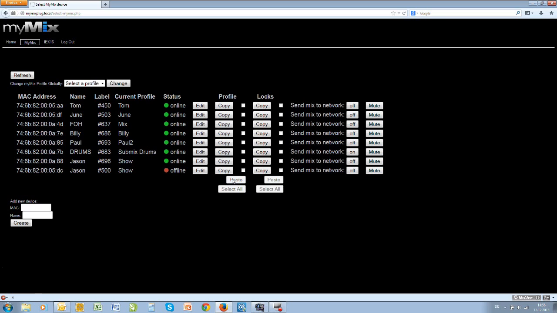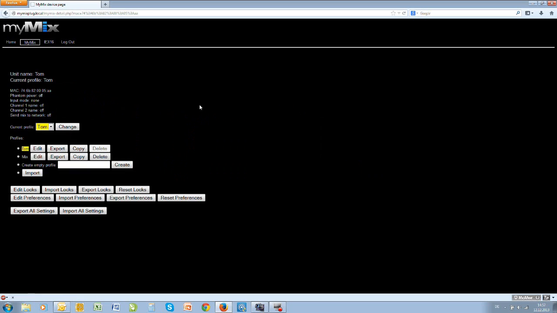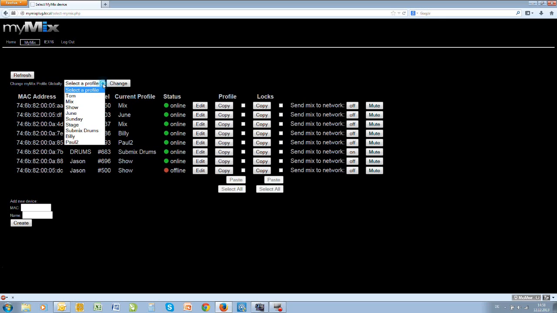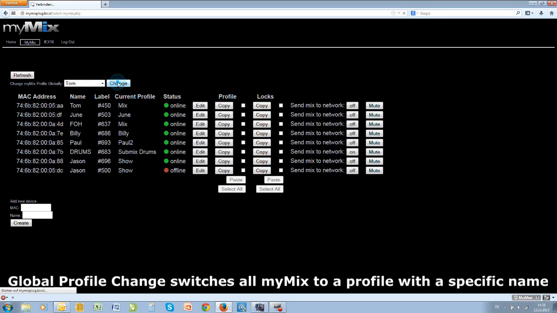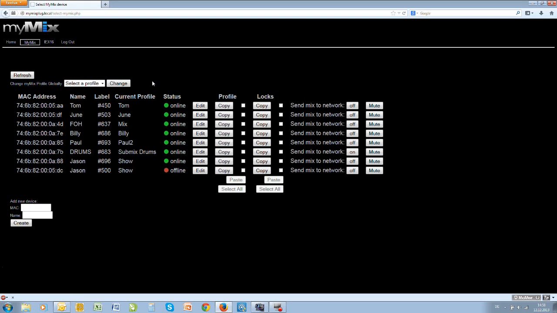The profile gets now copied to Tom's unit, but because his current profile is called Tom, it is not active yet. So I have to go into his unit and switch to the profile mix that I want him to have as a starting point. If that profile name mix is unique, I could have also used the global profile change function, which in this case here I'm just switching back to Tom, and all the MyMixes that have a profile Tom will refer back to that setting. Because it's all name-based, the global profile change is a pretty powerful tool.